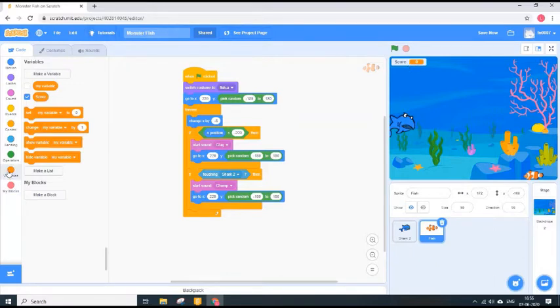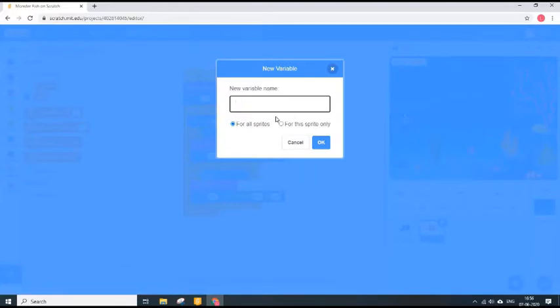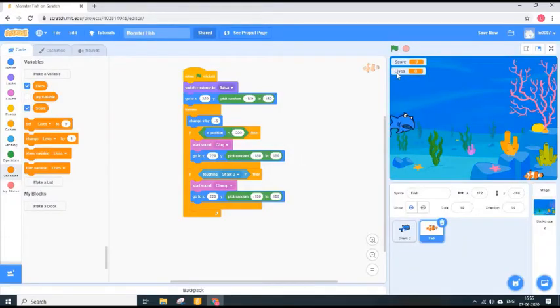Now we create another variable. Again go inside Variables, click on make a variable. The other variable which we create is called lives. This is also for all the sprites, again a global variable. I click OK. Then I drag lives with my mouse and put it on the other side. This has nothing to do with functionality. It's just to look neater.